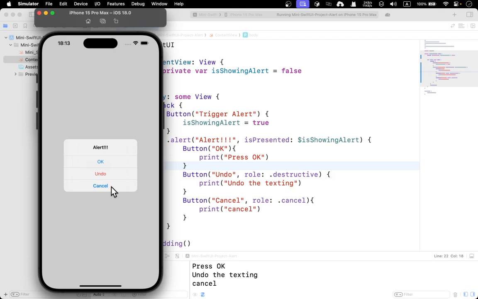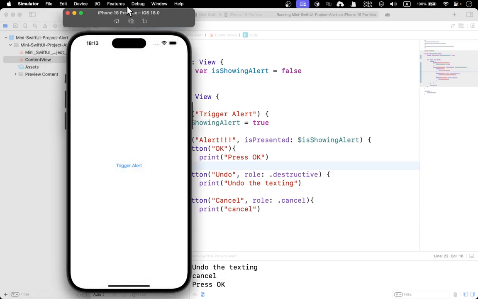And remember, the cancel got a bolded text. The undo thing is destructive, so it's dangerous. It got a red one, and okay, just normal, really simple thing.